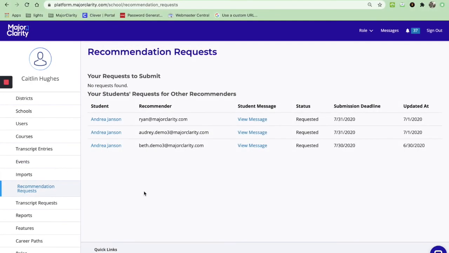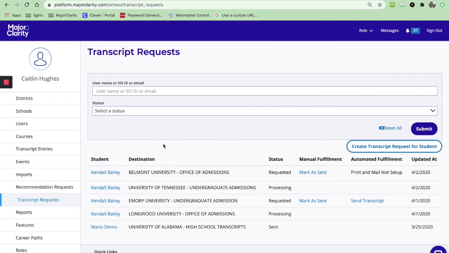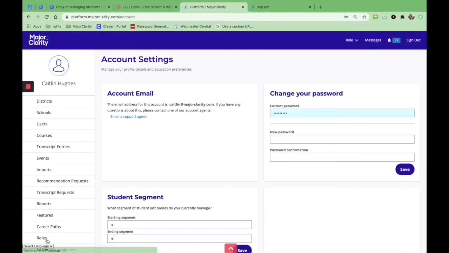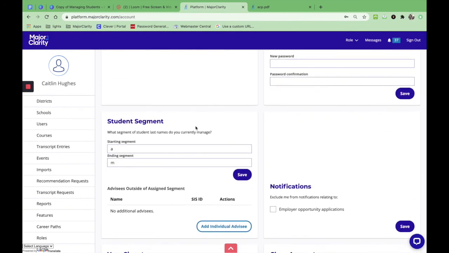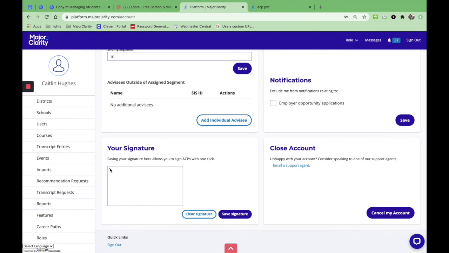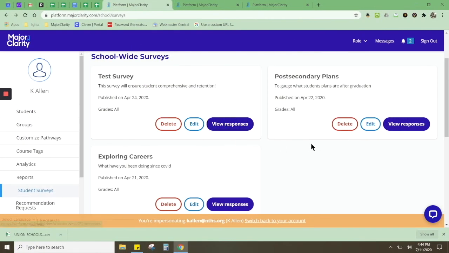In the Recommendation Request tab, you will see any of your students' requests to you as well as for other recommenders. In the Transcript Request tab, you can also see which students have requested transcripts. To create a transcript request for a student, click the blue button. In the Account tab, view the email address on file, change their password, set their alpha segment, and apply their signature, which can be applied to the ACP document. School-wide surveys are also available in the Student Surveys tab.